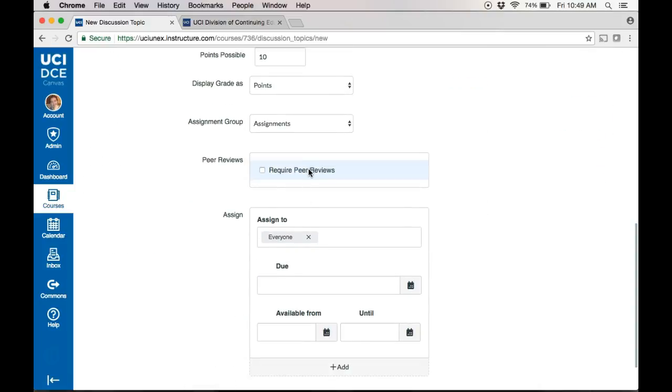Peer reviews don't necessarily need to apply to discussion forums. Some people think peer reviews allow peers to see each other's work, but this actually allows peers to grade each other's work. If that's something you want to do, check with your program rep and we can walk you through those steps. Otherwise, I would leave this one unchecked for discussion forums.